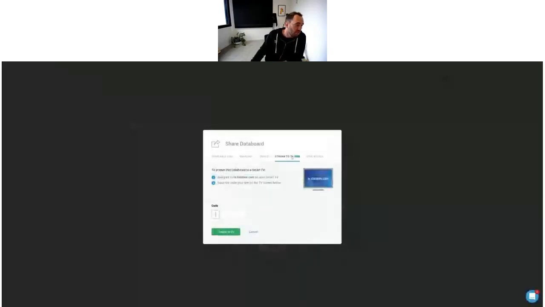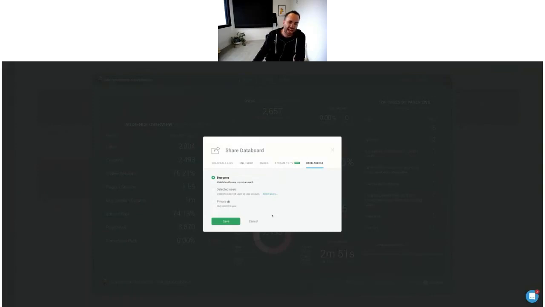Stream to TV. This is completely new. I've never seen this before. It must have come out overnight, but it looks like you'll be able to connect it with your Android TV, straight up. But I will show you how to do that outside of this. And then you've got user access as well: who can access it inside HubSpot.